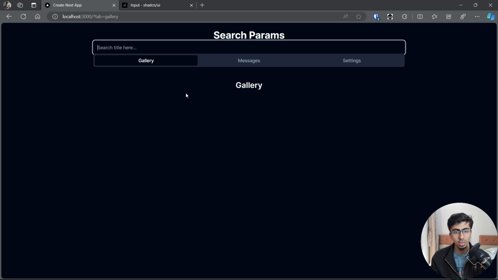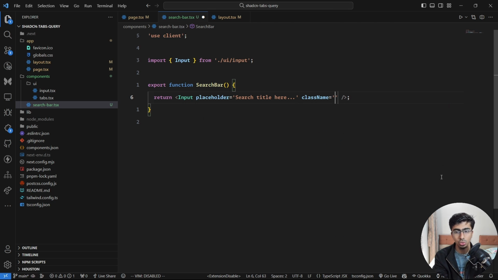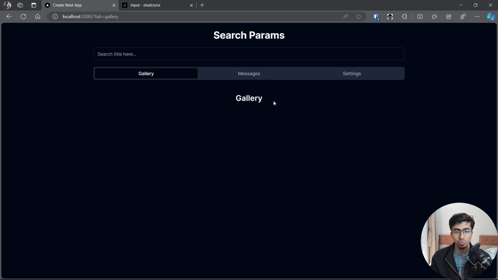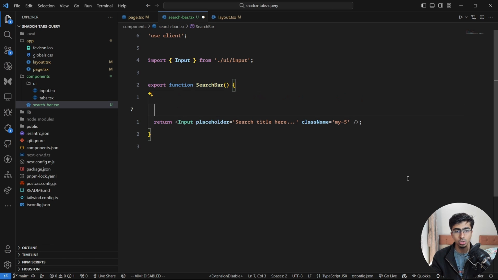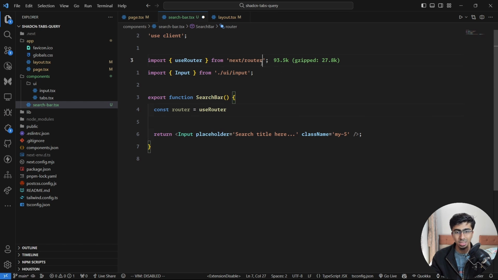Let's add some styling. Let's go over here in the input, and I'm just going to add a className of my-5. So that adds some spacing in between. Perfect. Now let me show you what hooks we are going to use. First, right off the bat, we are going to use the hooks provided by Next.js, which is useRouter, usePathname, and useSearchParams. So we can just go right over here and let's say const router equals useRouter, which comes from next/navigation, not next/router. So let's invoke this hook.